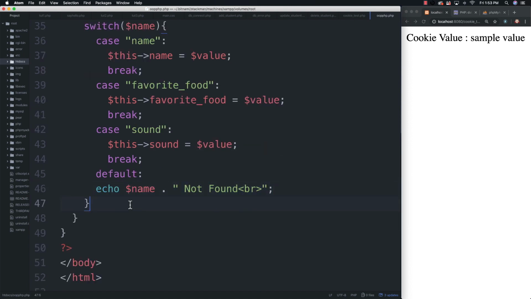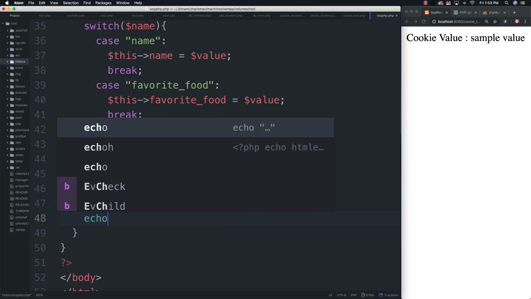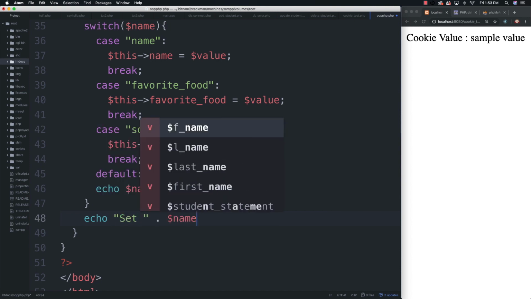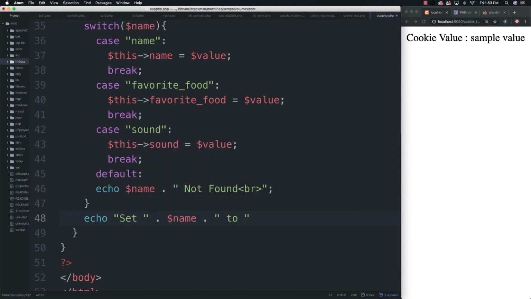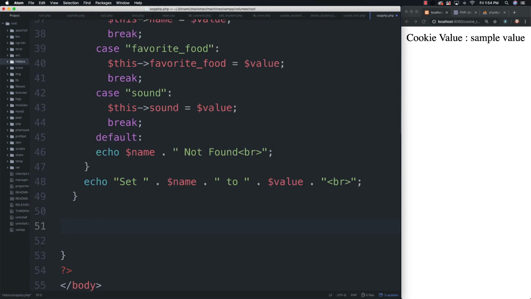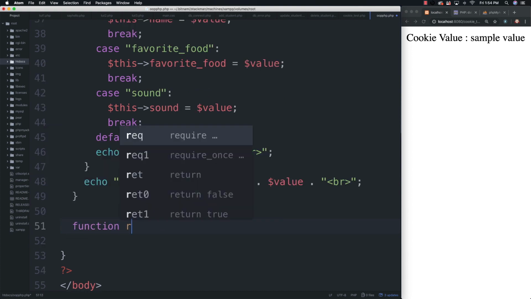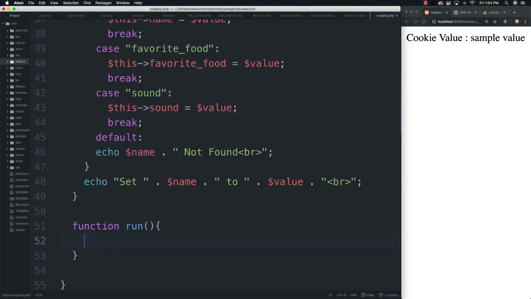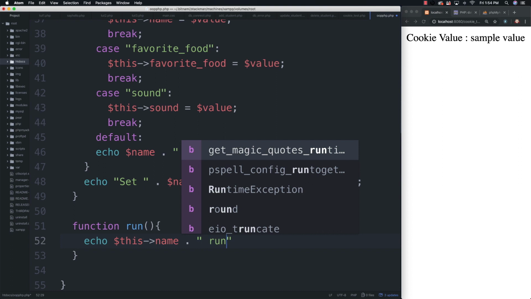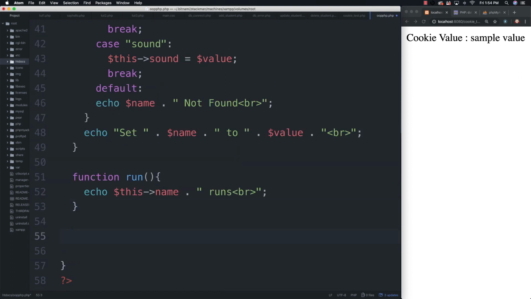And otherwise, outside of the case statement, we could come in here and say echo set name to, and whatever our value was that they were trying to use, with a break statement. All right, so there we go. I'm going to create another function, and it's going to be called run. And I'm just going to say echo this and get the name for our animal. And I'll say runs like that. Go create a couple more.